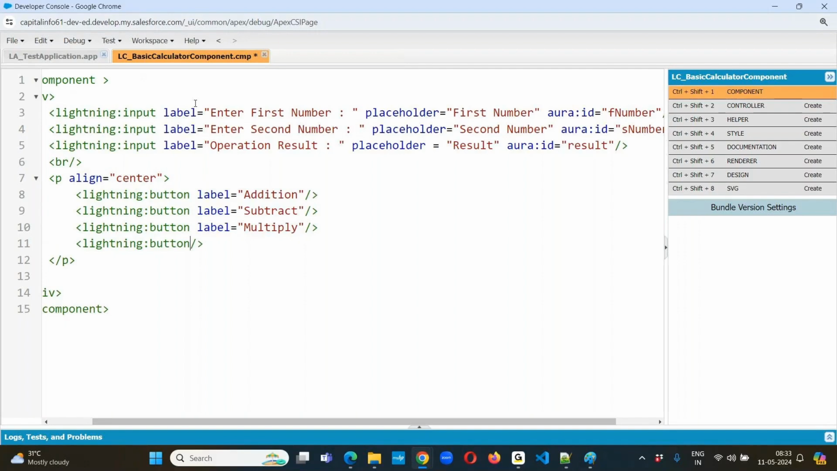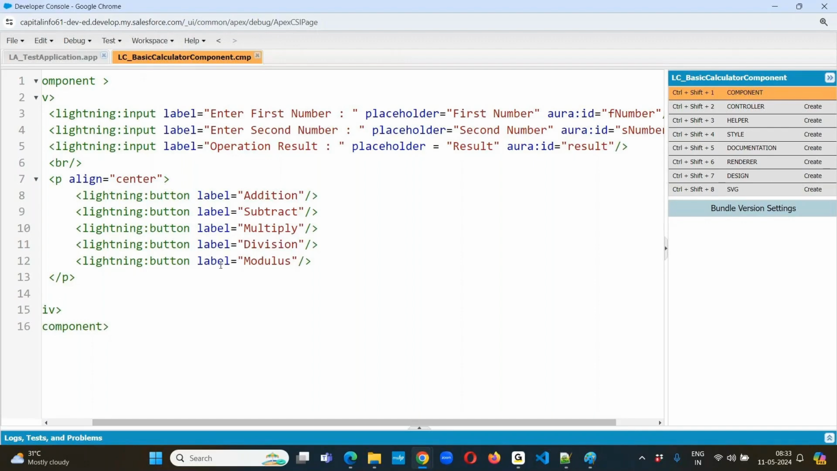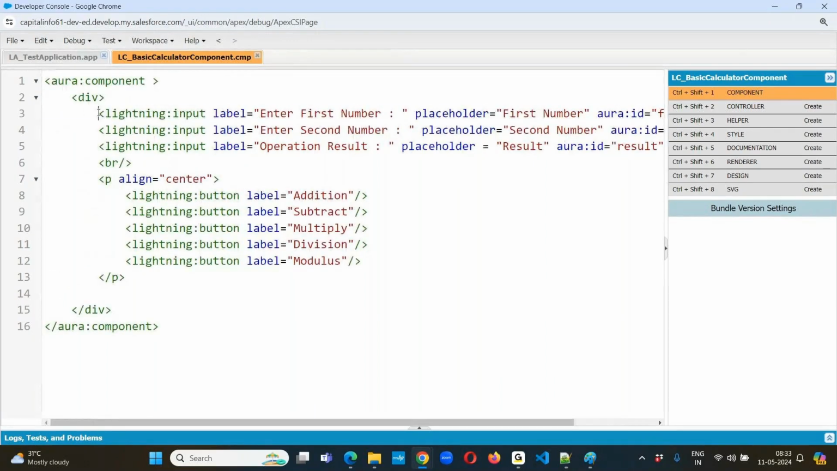Lightning button label equals division. Lightning button label equals modulus. These are the various components here. Now we have placed 3 text boxes. To enter the first number, we have placed 1 text box. To enter the second number, I have placed 1 more text box. For the operation result, I'm placing 1 more text box.